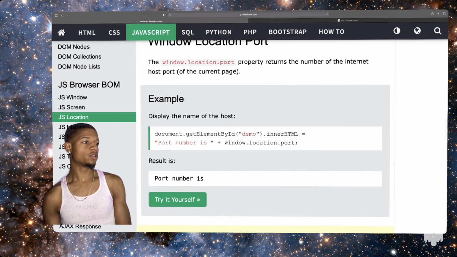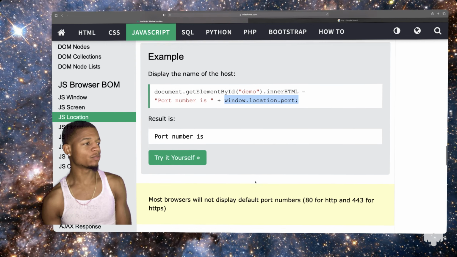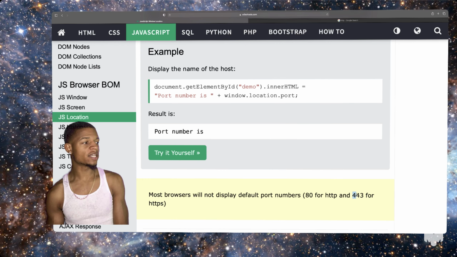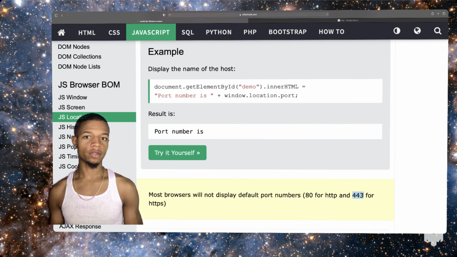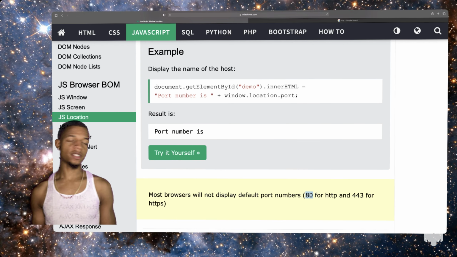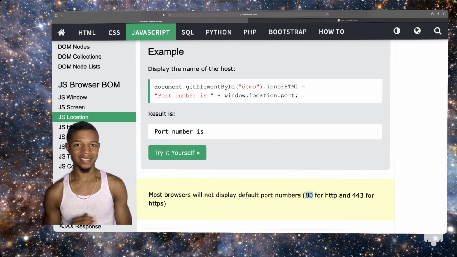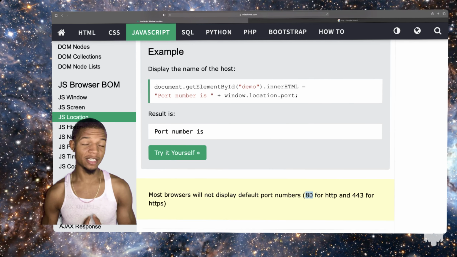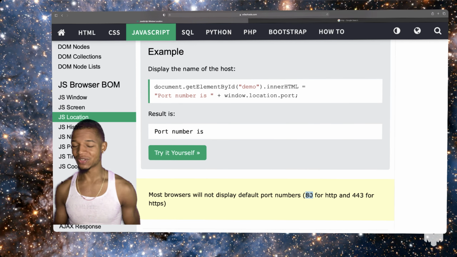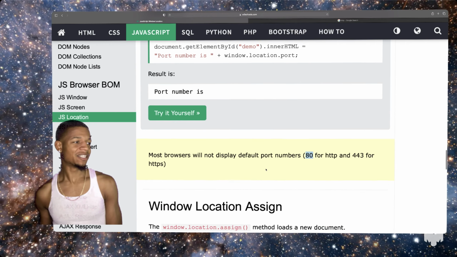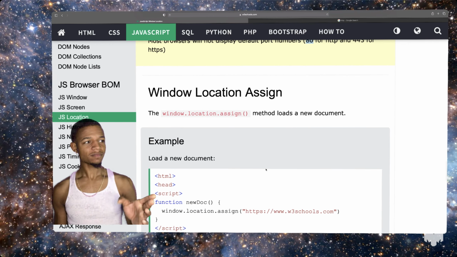And so when we did window.location.port, it didn't really print out the port, but you can assume, because we're using HTTPS, that the port is 443. If we were using HTTP, the port would be 80. But you can set your ports to anything. That's a conversation for the back end, unless we get to that conversation another day.